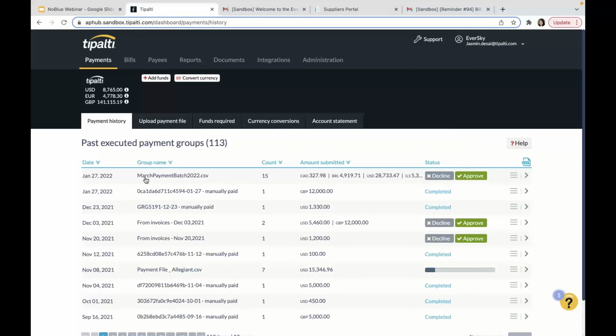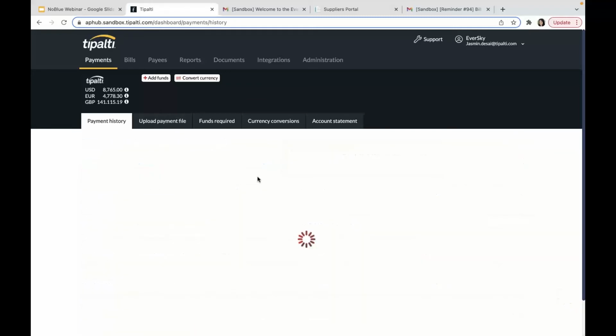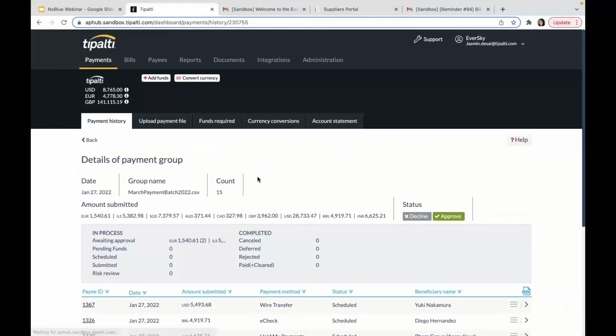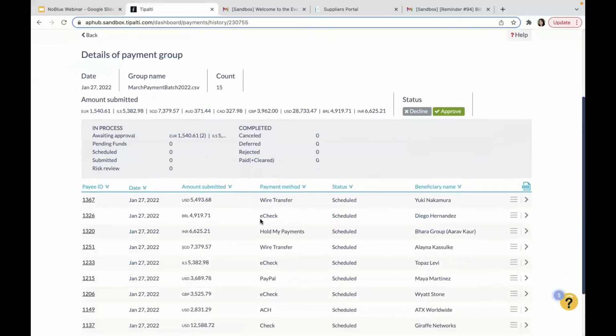Here within Tipalti, you can actually have another layer of approval. So before money goes out of the system, you're able to have a couple of layers of approval. Whether that's a financial controller, an FD, a CFO, it's completely dependent on yourself. So they can go in and approve the batch here, or if they log in and want to understand the detail, they can see exactly what we're paying as well.